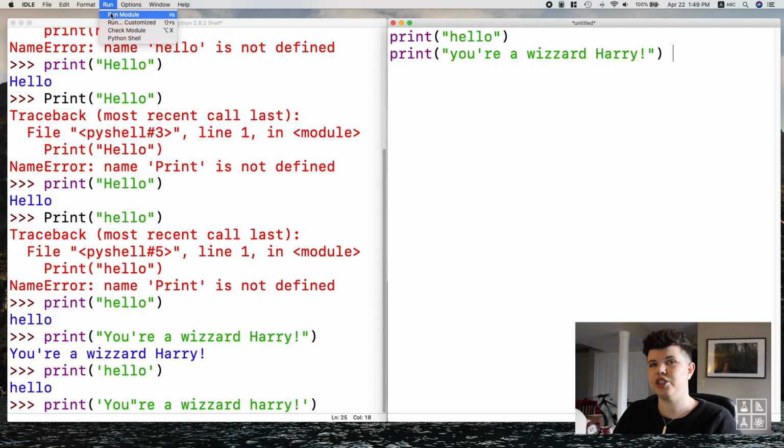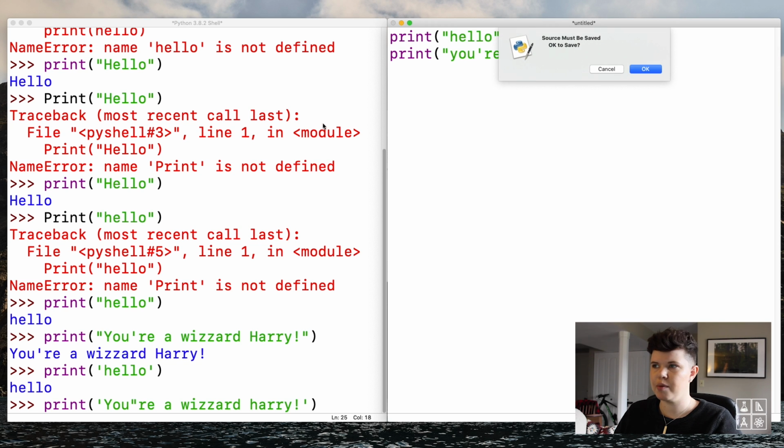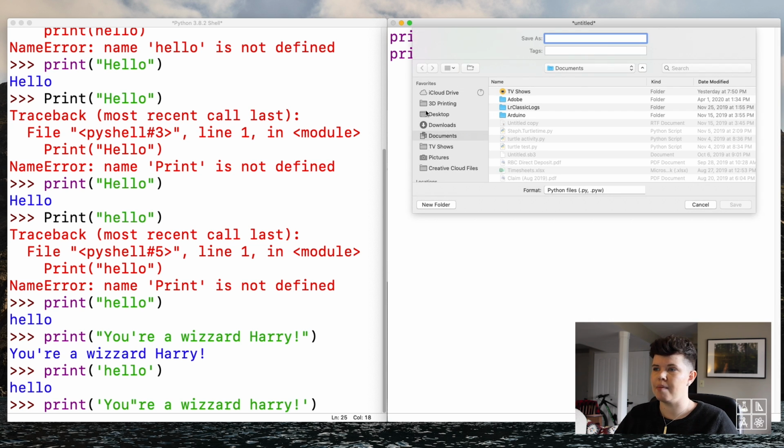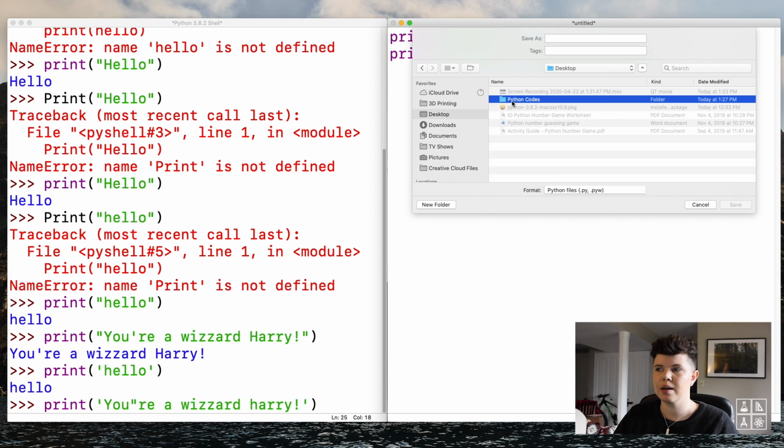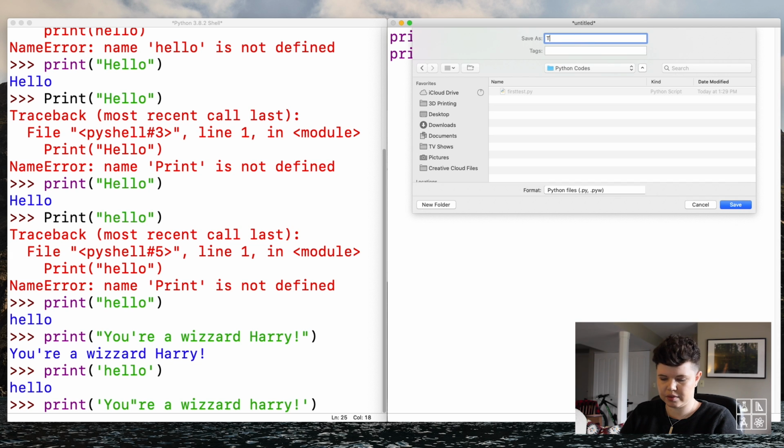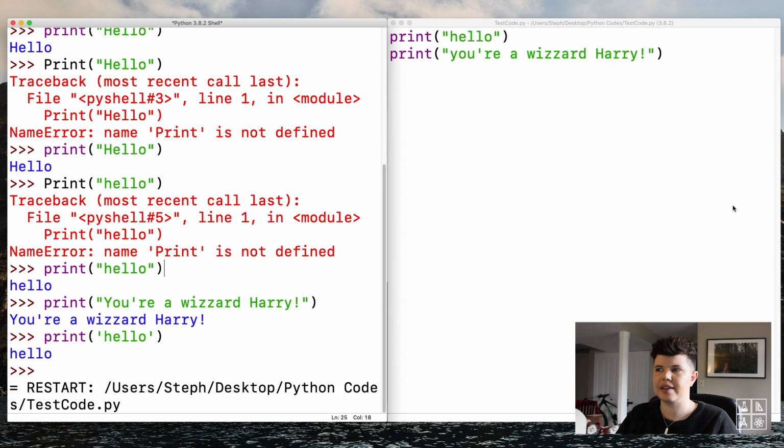When we run the module, the very first time you're going to get a prompt, and it's like, "Source must be saved." Your computer has to know where it is. It can't just be this temporary file. So that's totally fine. We're going to save it. I've got a file on my desktop, Python codes. We're going to drop it in here, and we're going to go test code and save it there.